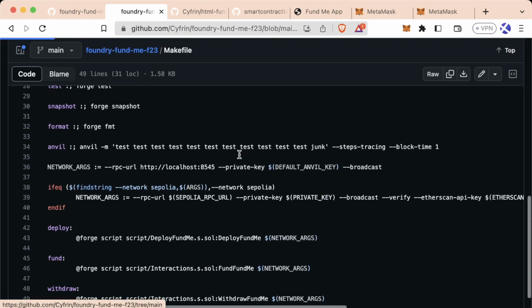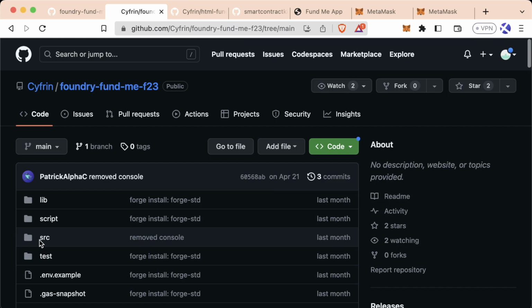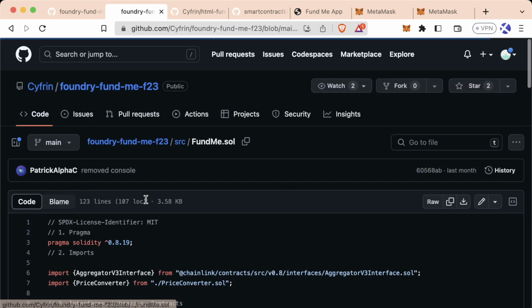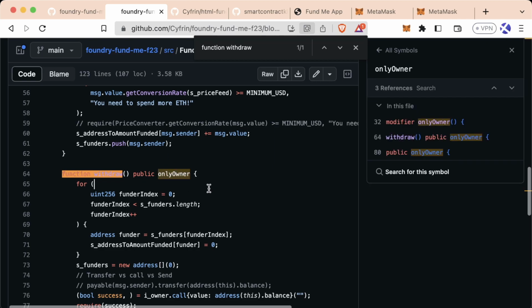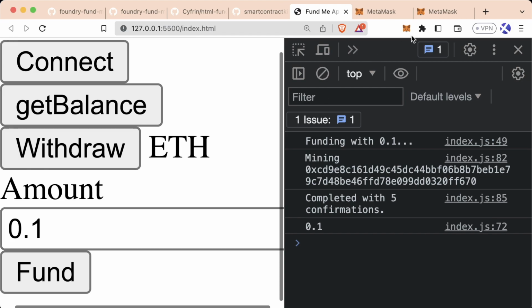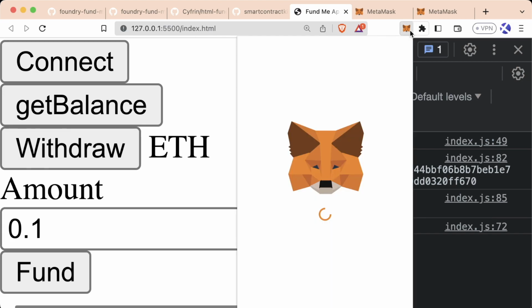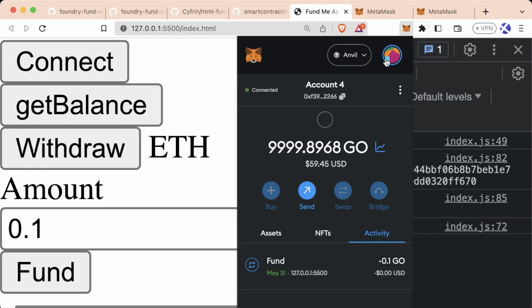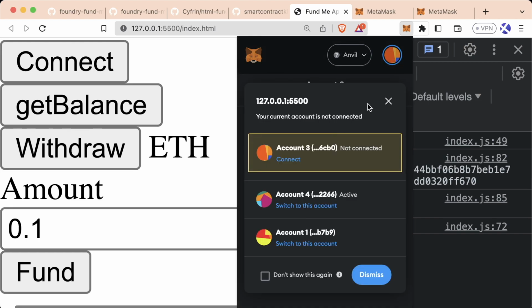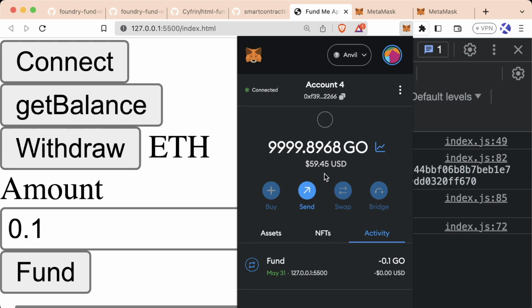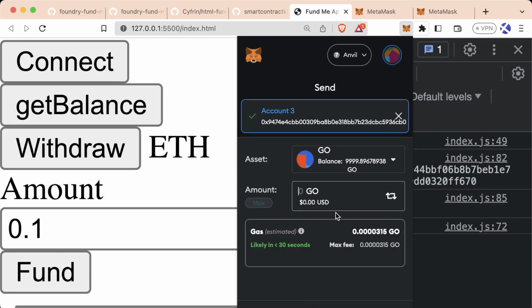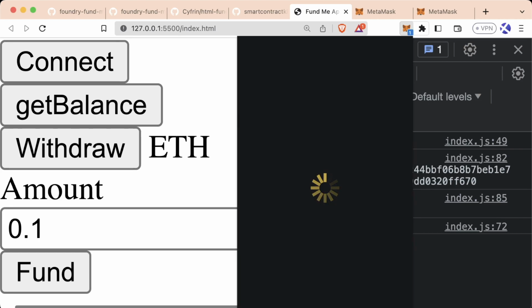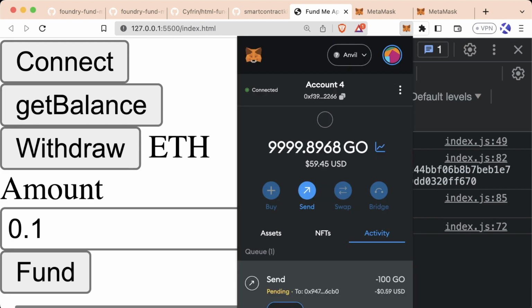What I could do now is withdraw, as we know. We go back to our Foundry Fund Me. We go to SRC, go to Fund Me, we go to function withdraw. We know that this is an only owner function. So if we go back to our application here, calling withdraw from the owner will of course work. But if I switch, let's go ahead and switch to a different account. Let's go ahead and we'll send some money between our accounts. We'll send some money to account 3, send maybe 100, doesn't really matter. We'll go ahead and confirm this.